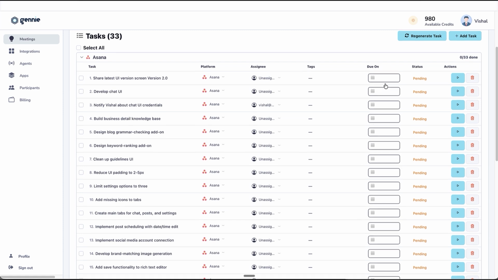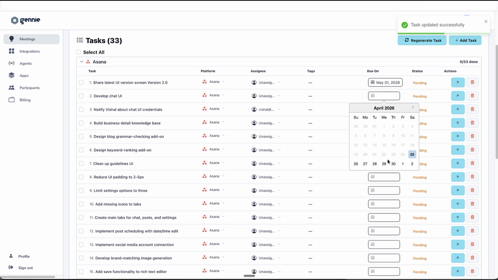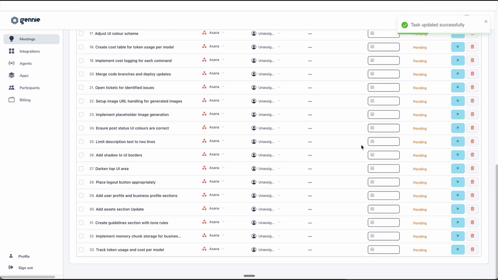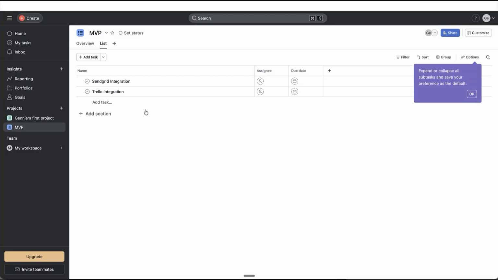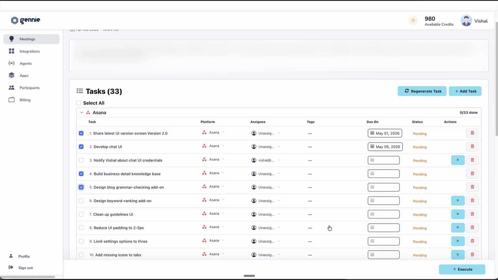And maybe if I want to assign some due date, it will assign the due date which I give. If I don't select it here, then it will take the default due date which we already gave while installing Asana, right? Now let's say I want to push these tasks to my Asana. As of now, if I go to my Asana board, it has just 2 tasks. So either we can do it one by one. Let's say these 3 tasks I want to go to Asana. I'll just click execute. They will be pushed to Asana.